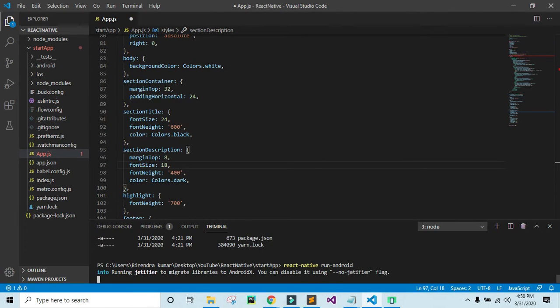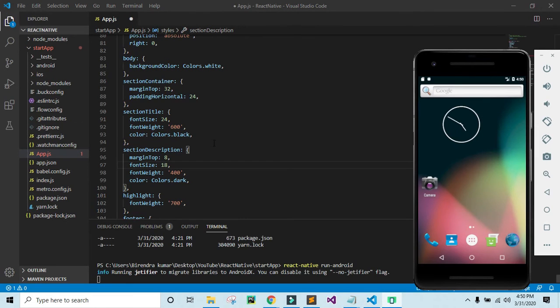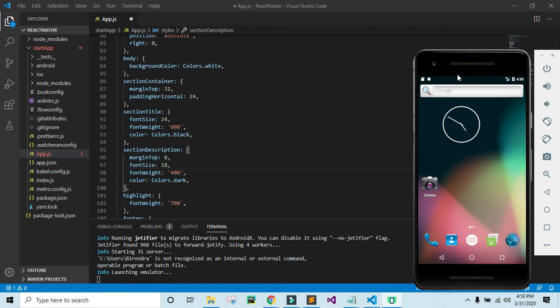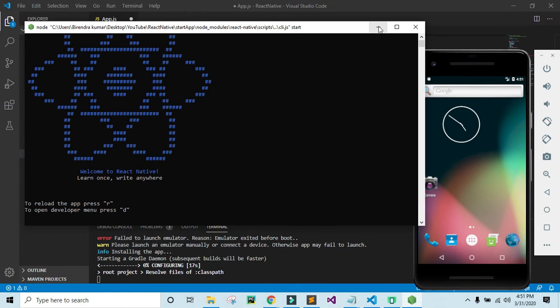Here I have used the command react-native run-android that will run our application. Here I am opening my emulator so that whatever code is written in App.js will display on this emulator. It will take time in order to run the application, so we have to wait for a while. Here we get a CLI command prompt, so we'll just minimize it.